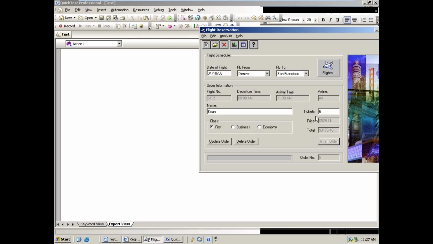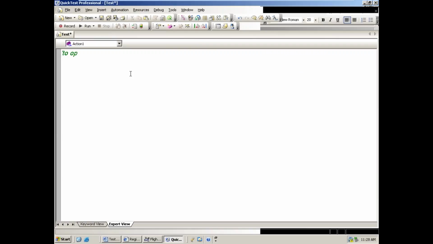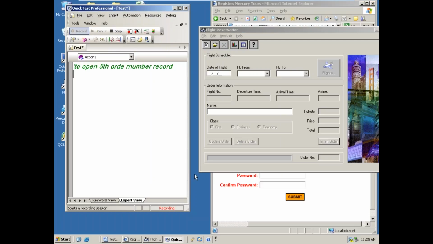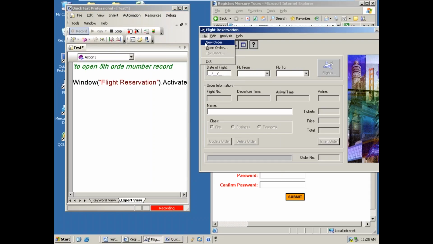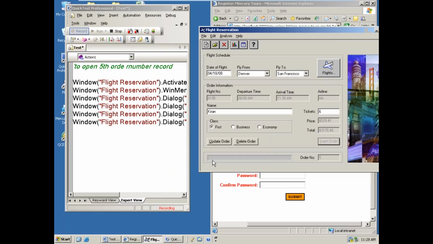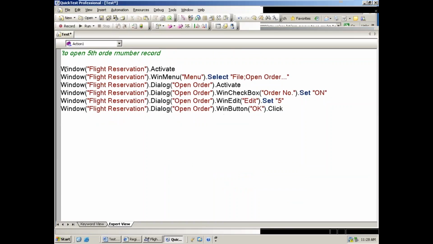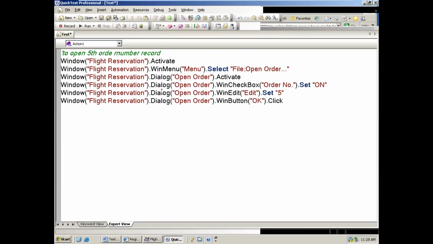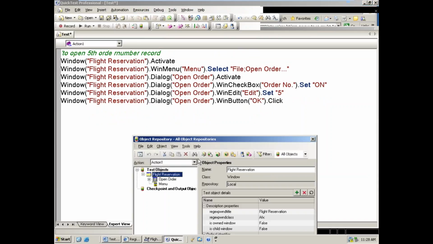First I will create the script for one order number record. So how is it going to be? I will go first to open the fifth order number record. I will go to record, for script purposes: activate flight reservation window, select open order option from the file menu, activate open order sub window, order number checkbox on, enter value 5, click on OK. Stop record.